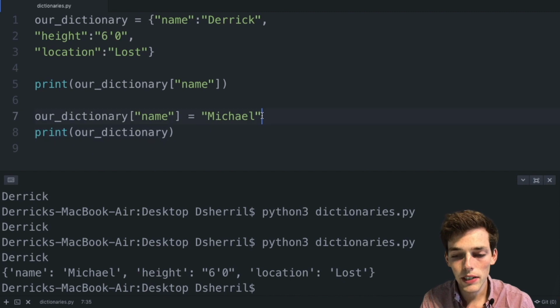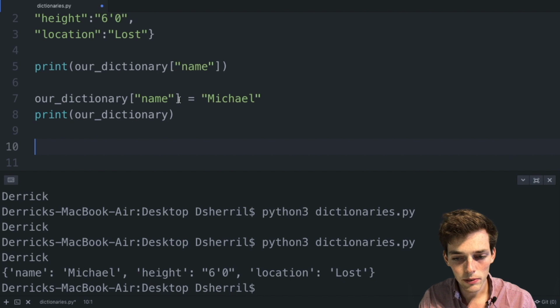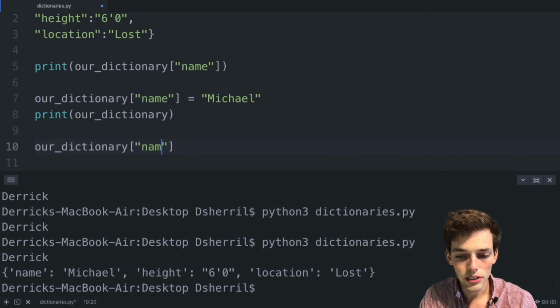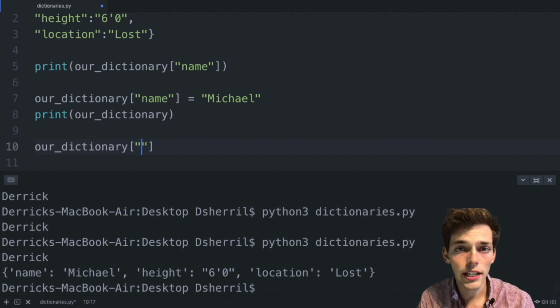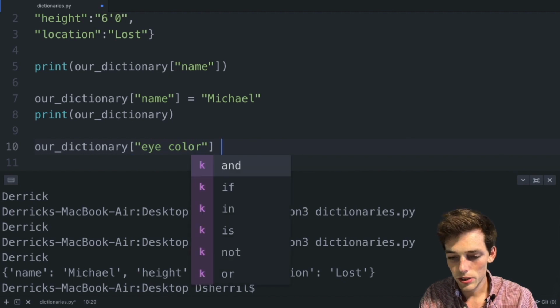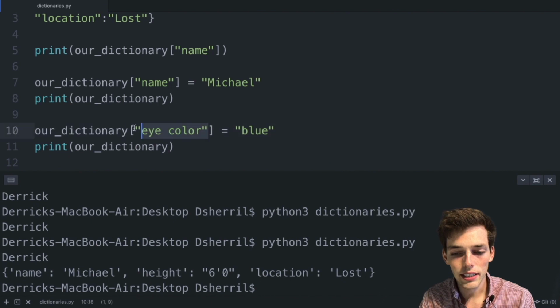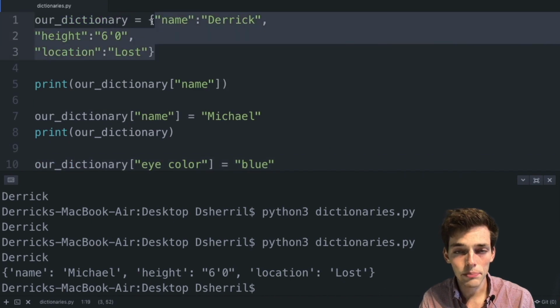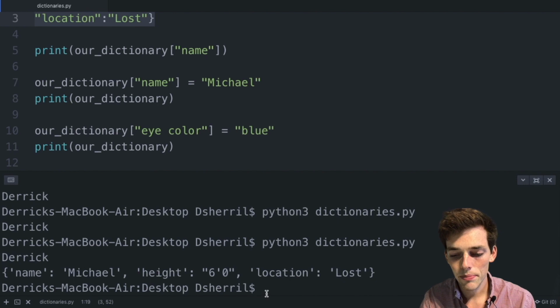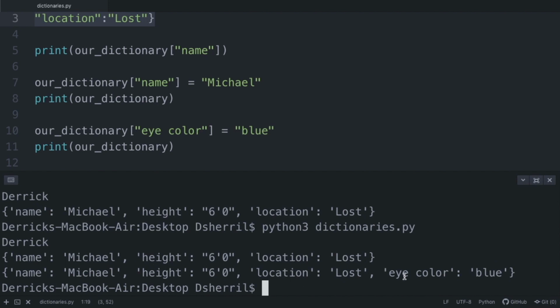So we know that we can change values, but let's say that we wanted to add a new value to our dictionary. We could do the same thing that we did before, say our dictionary, and try to index a value. But if we change this value to something that's not already in the dictionary, we create it in our dictionary. So let's say eye color is equal to blue. We'll print our dictionary. And since the key eye color is not already in our dictionary, it should create this key in our dictionary. We'll drop down and execute. And now we see that our dictionary has name, height, location, and also eye color.